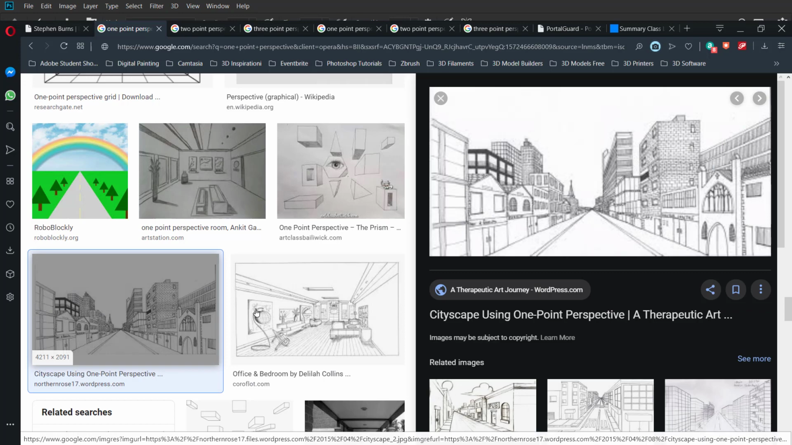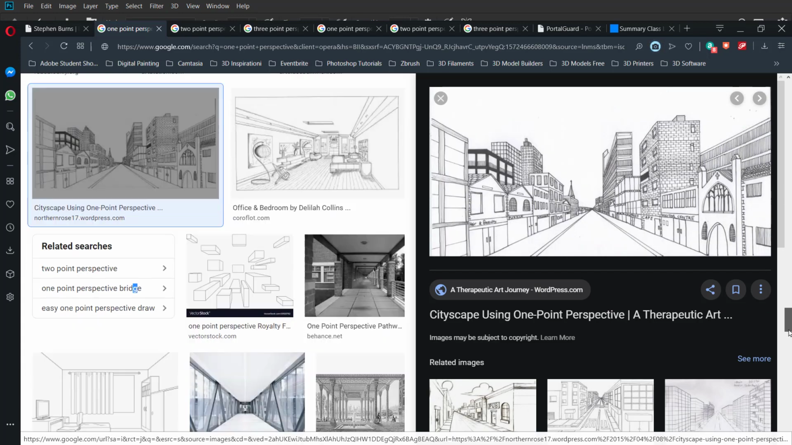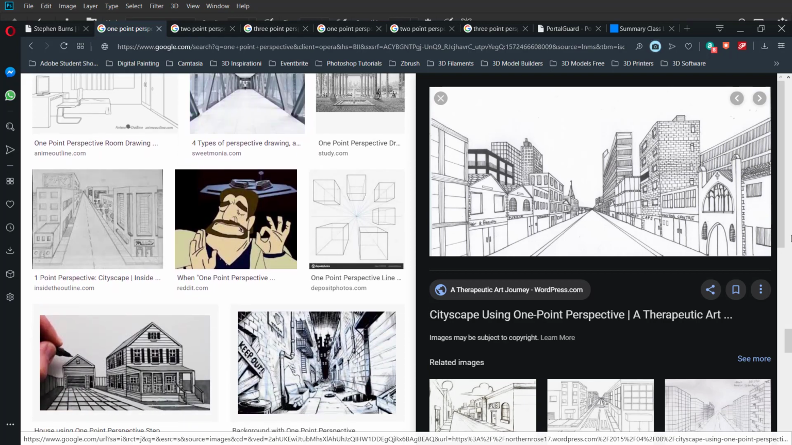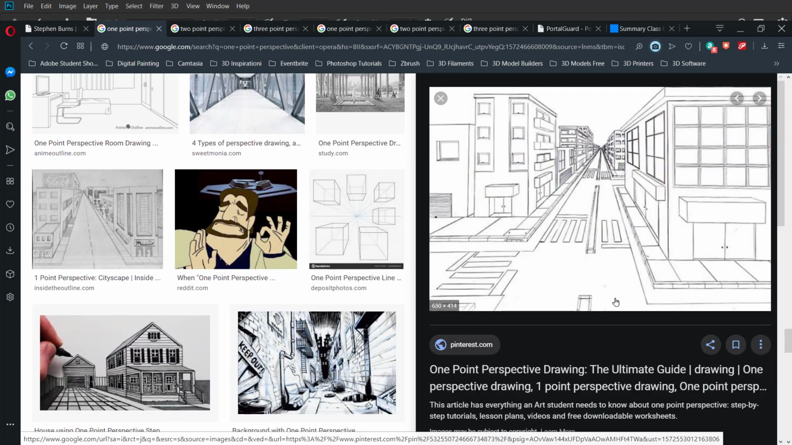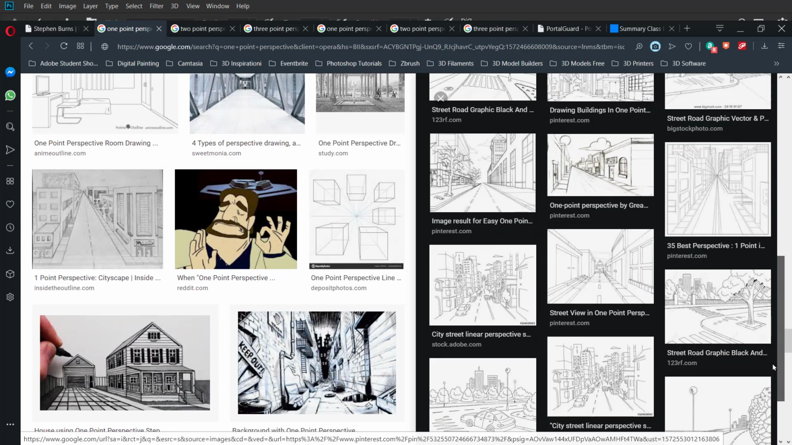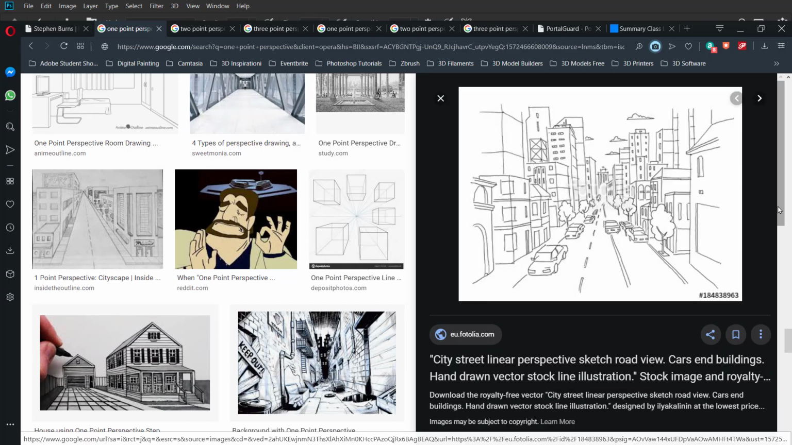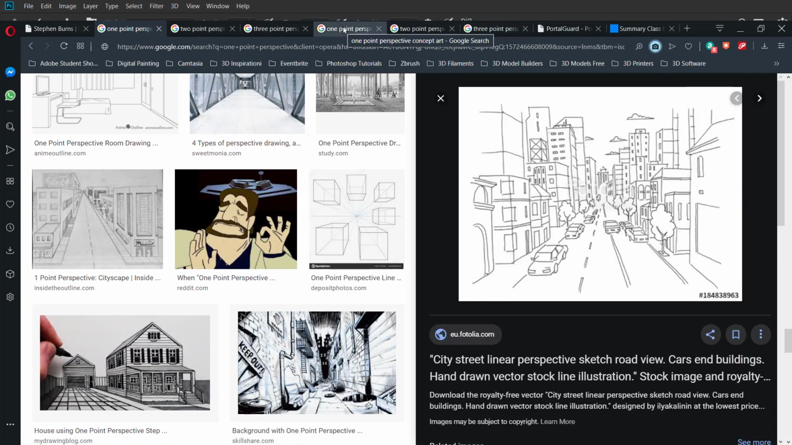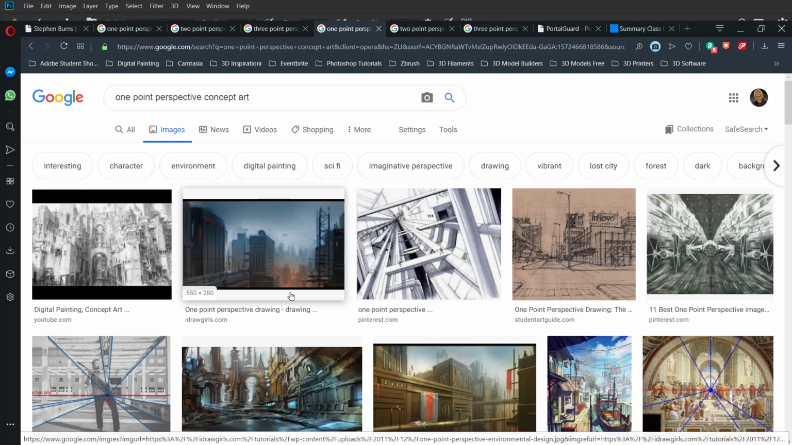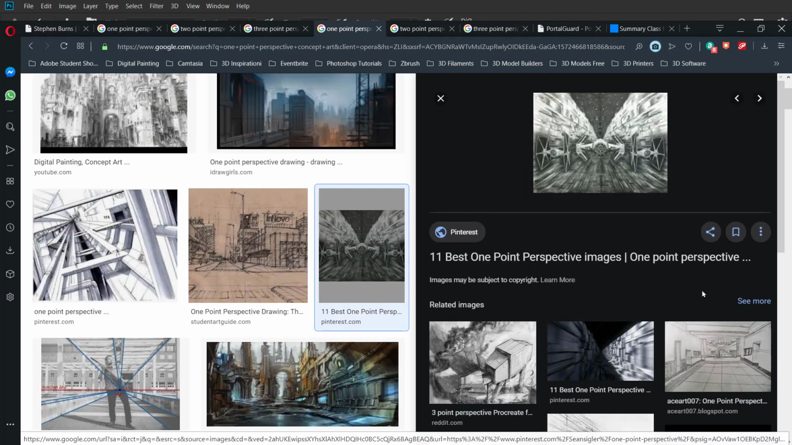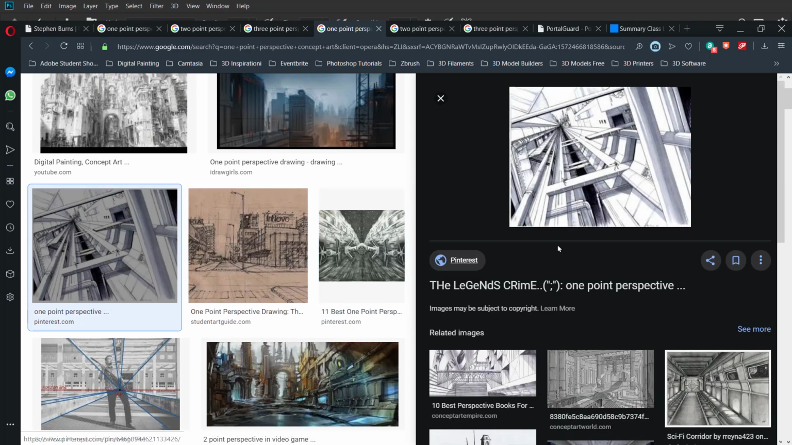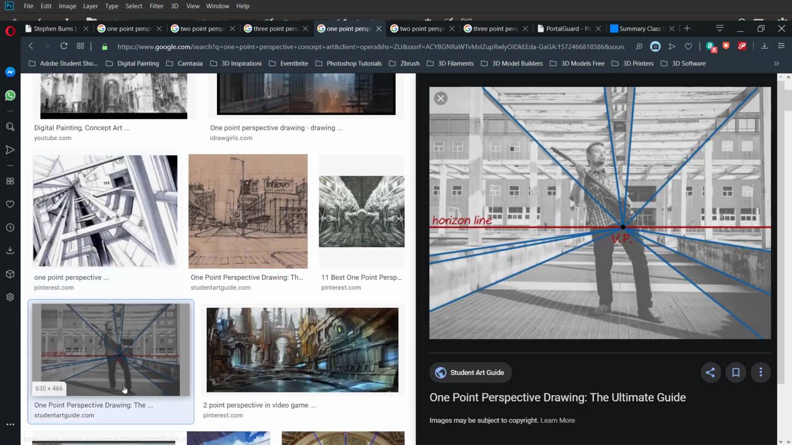Now, here's some other examples of single points in terms of a drawing. Let's take a look at that one there, right? Let's take a look at other examples here. Now, I want to share it with you in terms of a concept art piece here. Single point perspective, how they're utilized. Very important.